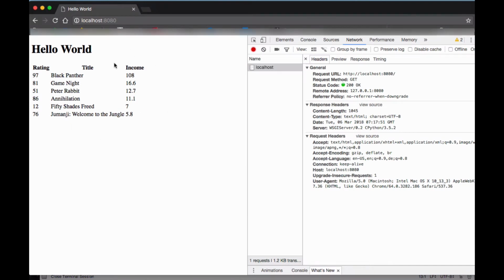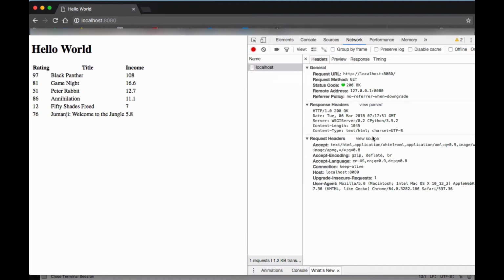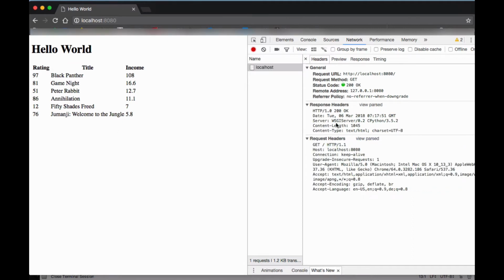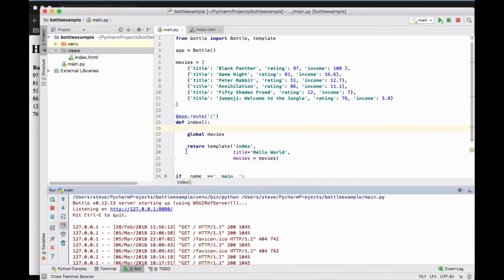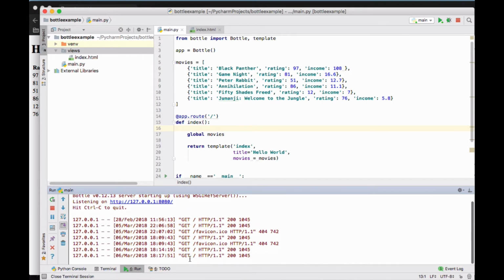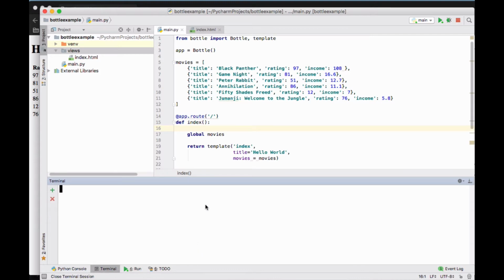So I'm running my server here, running my Bottle application, and I can go to my browser and request the page here, and you can see here's the request, and I can view the request and the response here. So here's the request headers, here's the response headers in the browser. So we can see these, and while we're in PyCharm we can see the requests coming through. What I wanted to do was go and do it a slightly different way.